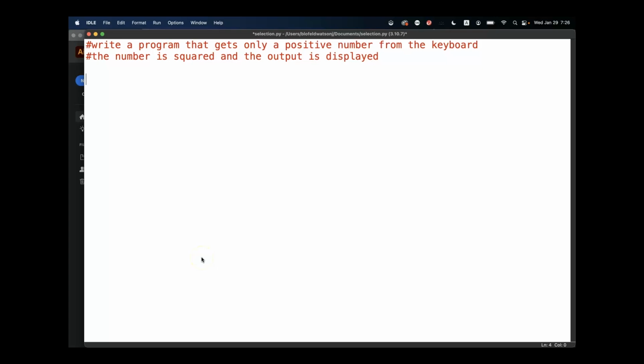Today we're going to look at exception handling, and we're going to look at how to use two keywords in Python, break and continue. The scenario is we want to write a program that gets only a positive number from the keyboard. The number is squared and the result is displayed.